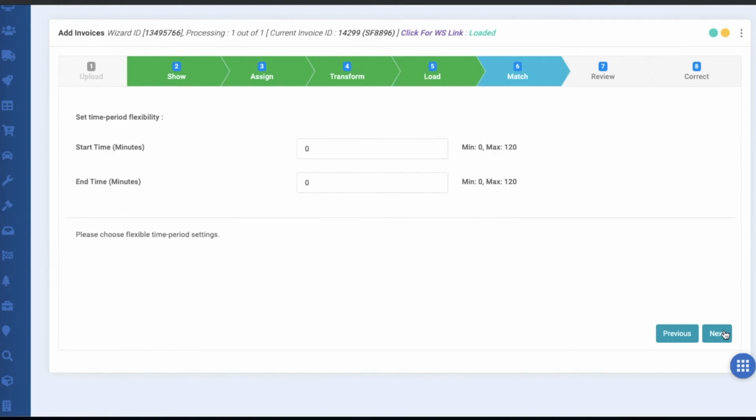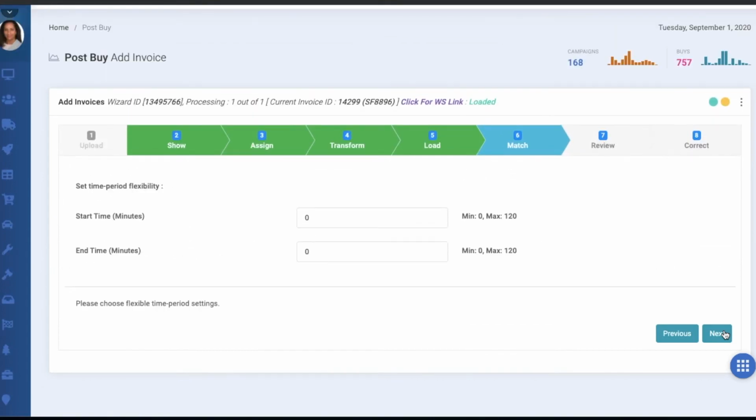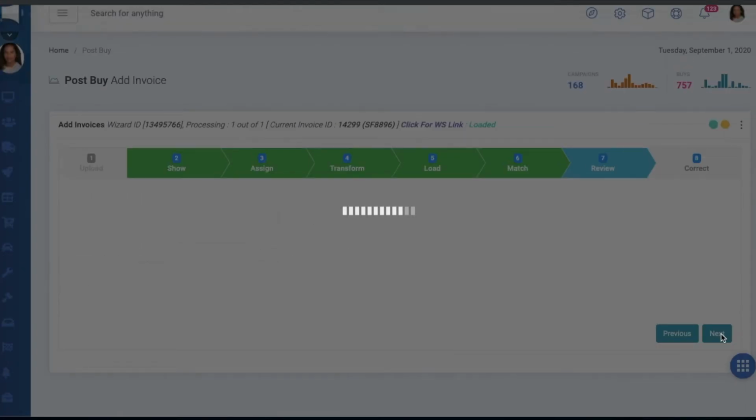Step 6. Match. Start the matching process by first setting the time flexibility. Keep both values at 0 if you'd like no flexibility to be used. Or select the amount of time to add at the beginning and the end of the time slots you ordered to allow flexibility in your time matching for this invoice. Then click Next to continue.